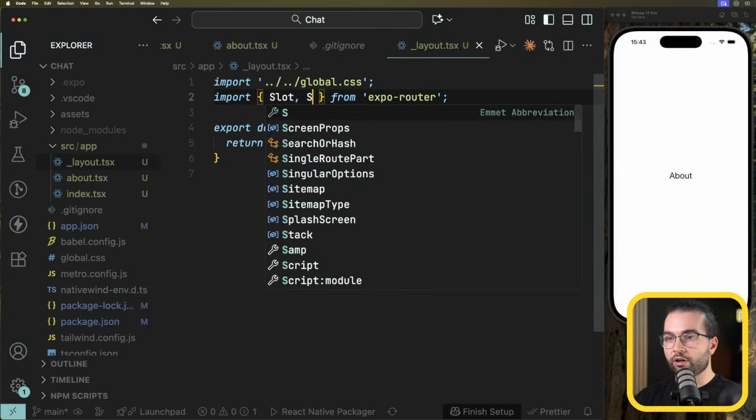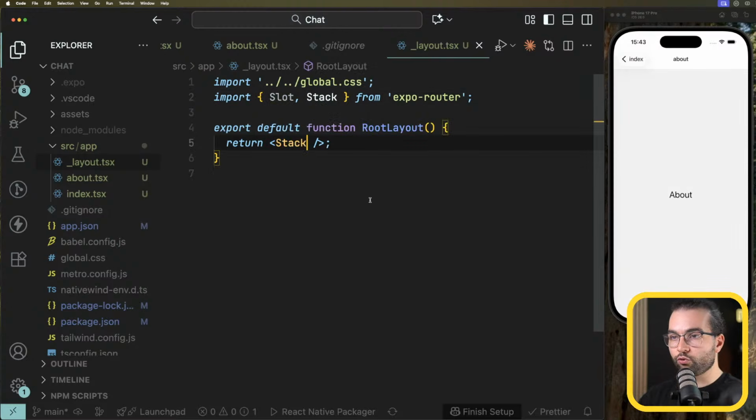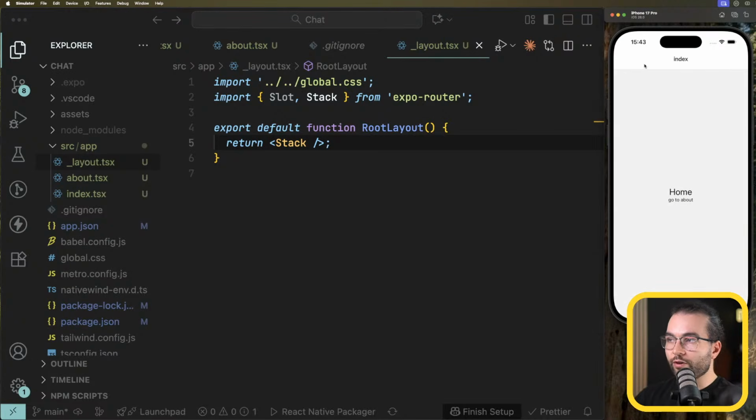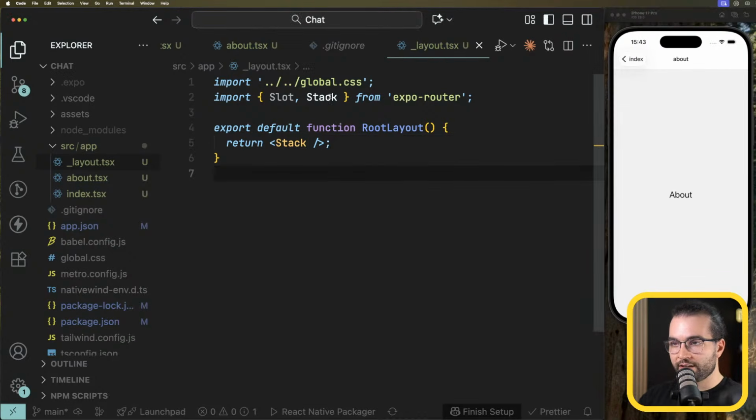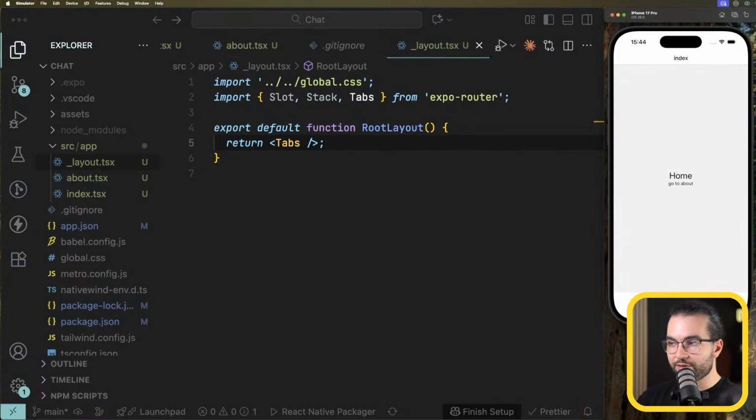However, if we simply import, for example, a stack, which is a very specific navigator native to mobile applications, all of a sudden we have, first of all, a header with a title. If I press on go to about, it's going to navigate nicely. We have a back button with a nice glass effect. Same way, if we have here the tabs, and I render the tabs, we're going to see bottom tabs, and I can move from index to about like this.